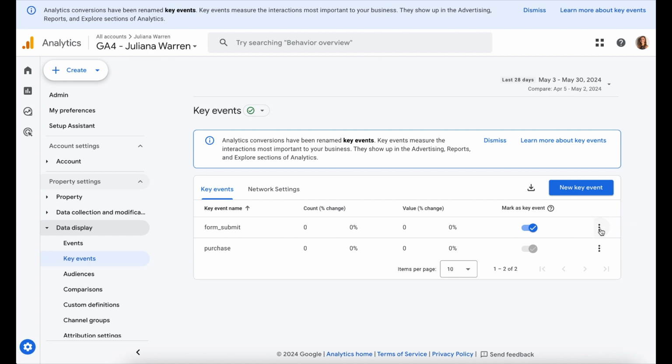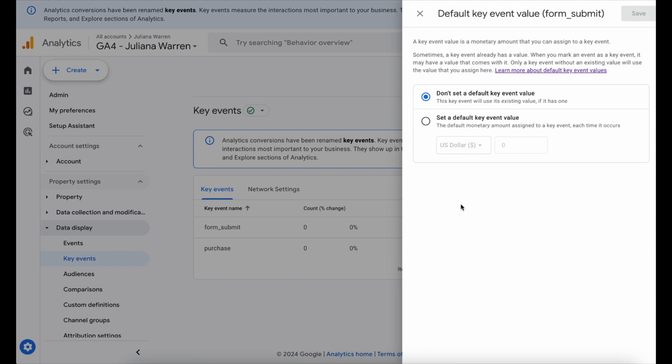We'll click these three dots. Click Set Default Key Event Value. Next, you would click Set a Default Key Event Value. If you're on US dollars, keep it, otherwise select what you need. And then assign the value.